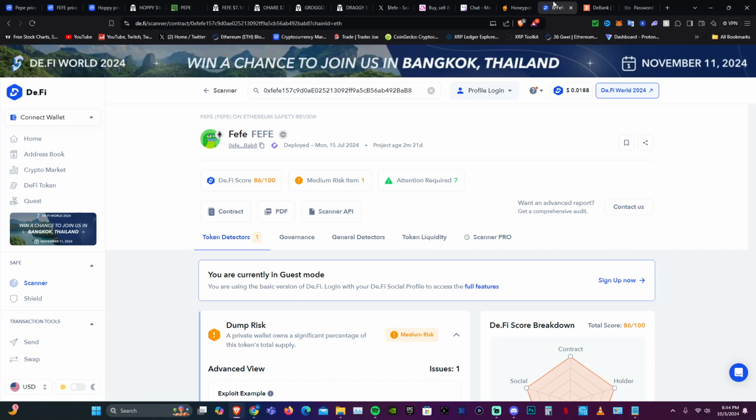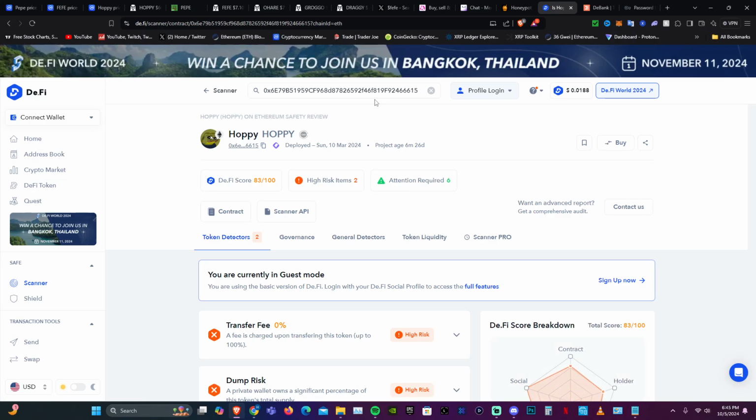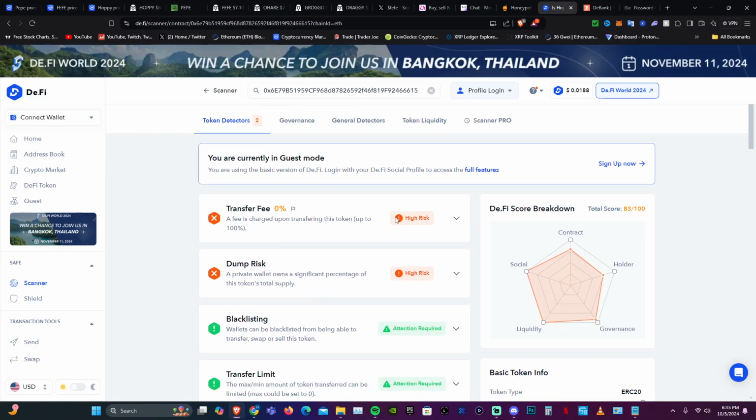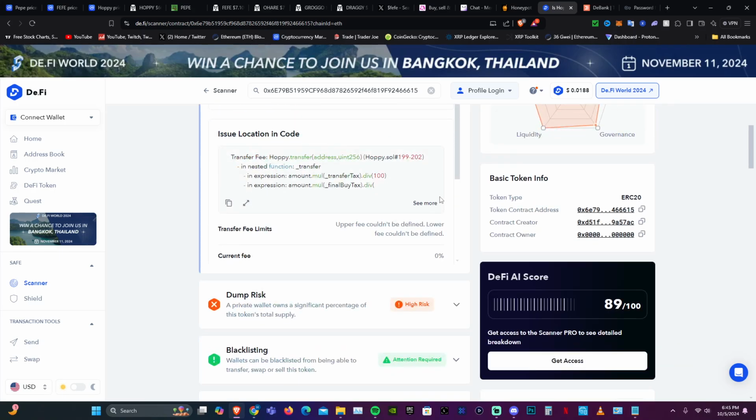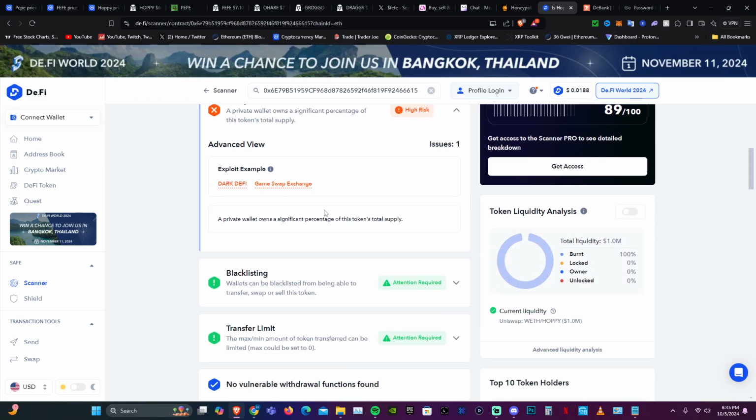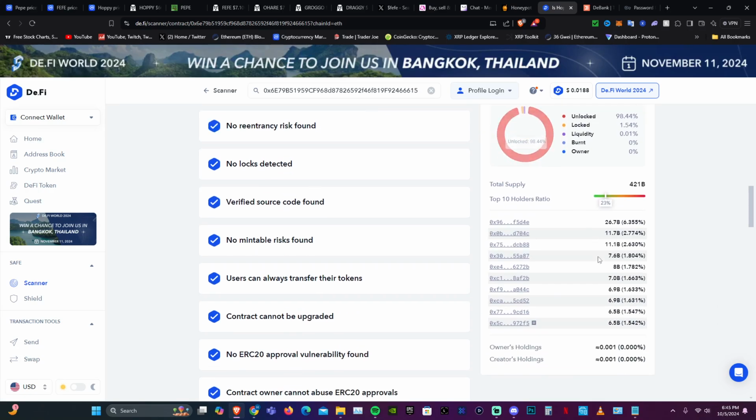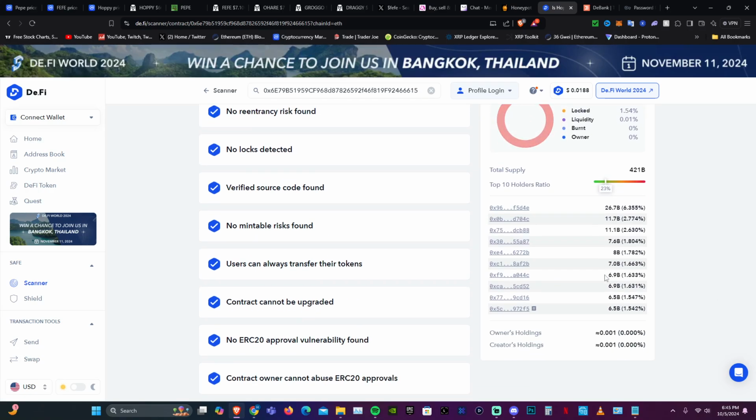So if you want to check if this is legit, the most reliable place that I have found is called de.fi/scanner. It's a DeFi scanner that literally checks the contract to see if there are any issues or problems with it. So here's Hoppy. It has an 83 out of 100. It says that there's a transfer fee, but that's not true, because the ownership's renounced and the transfer fee is 0, so there's no transfer fee. So that's a lie. And then you have the dump risk. That's usually common with these meme coins, DeFi tokens, that people will have a lot of the supply because they invested early on, when it was a small cap or micro cap.